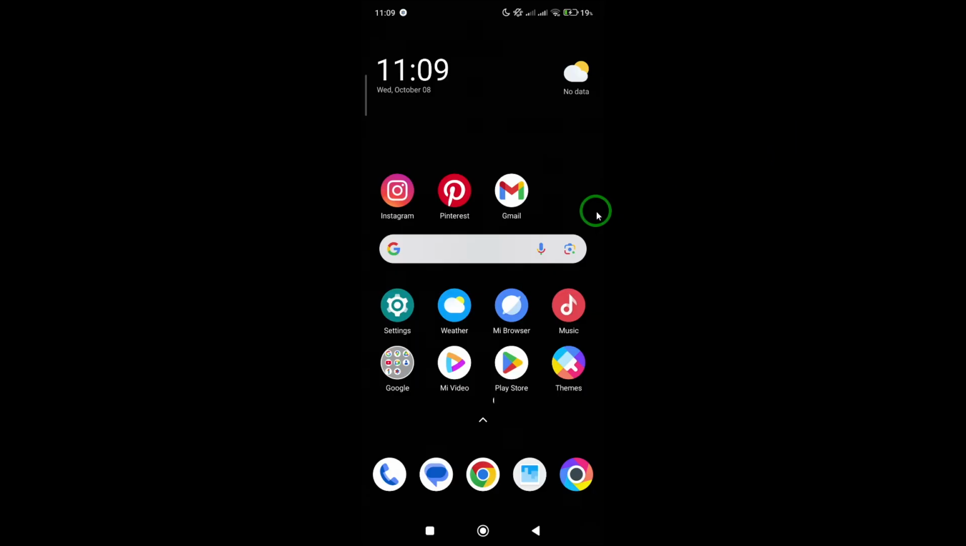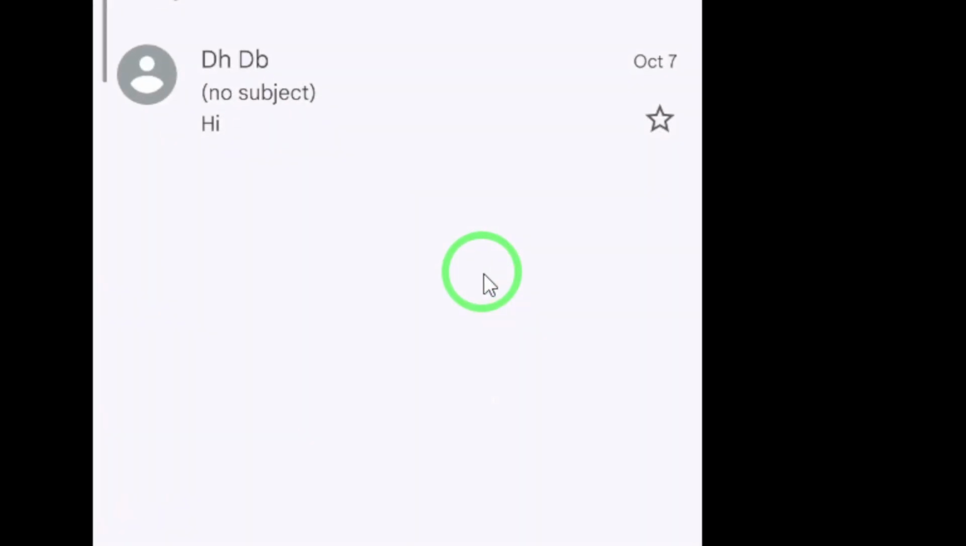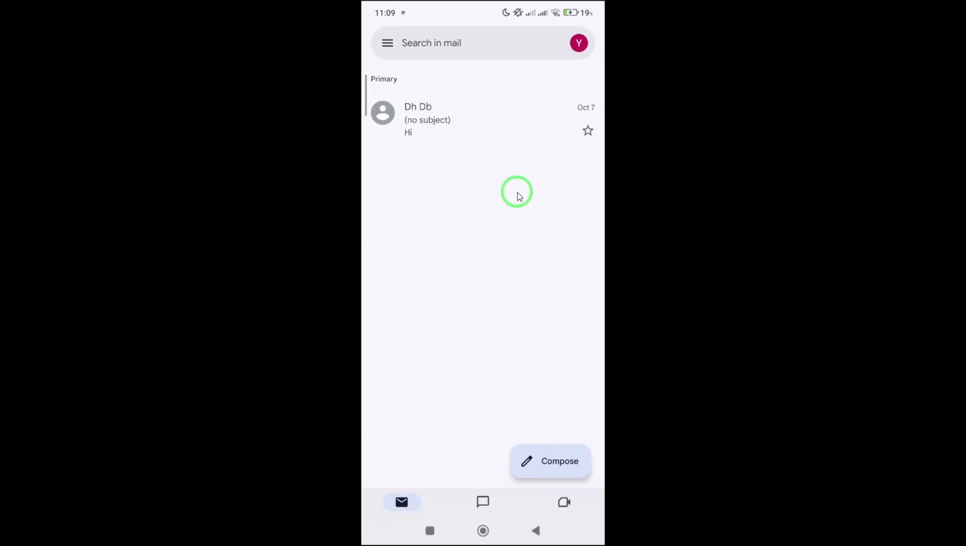The first thing you need to do is open the Gmail app on your phone. Make sure you're signed in to the right Google account, especially if you use more than one. Once the app opens, you'll see your inbox. That's where all your recent emails live.